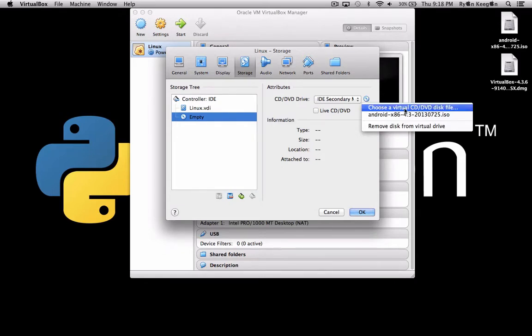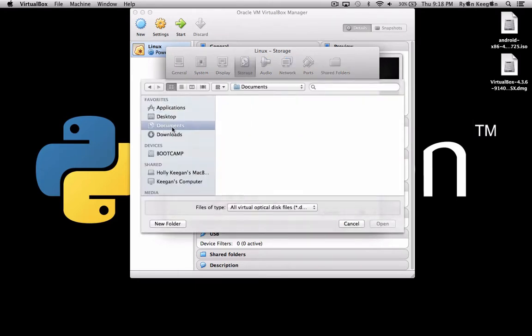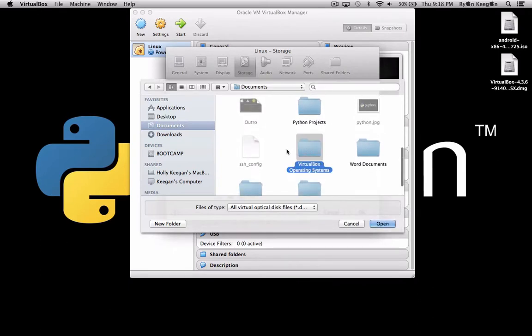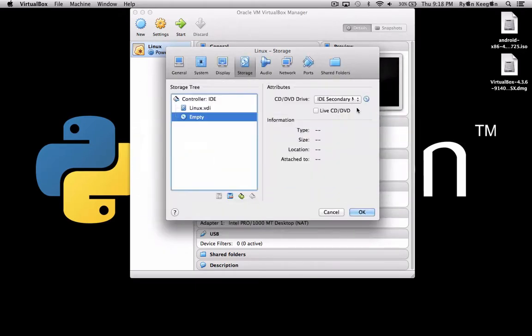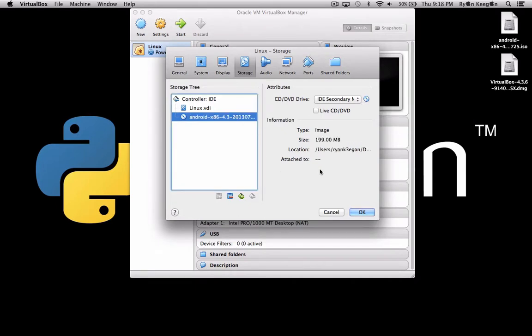I personally have mine on my desktop. I recommend keeping them inside of the documents folder and inside of a folder I just called my VirtualBox, but it's a lot more organized this way. But for this tutorial, I'm going to be showing Android. So you just select Android, it's going to show the location, the size, I mean, all that great stuff.